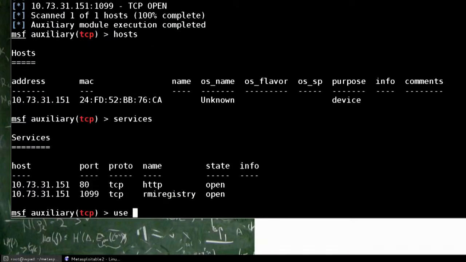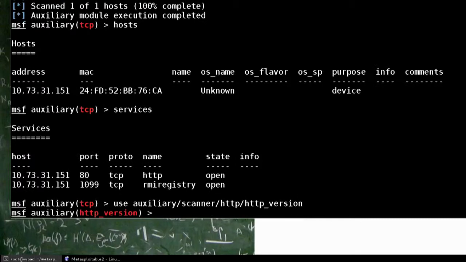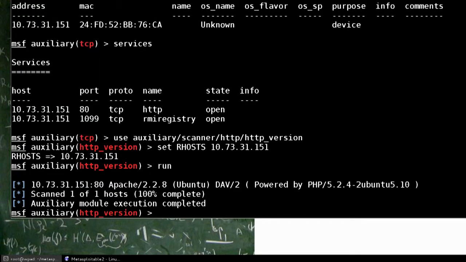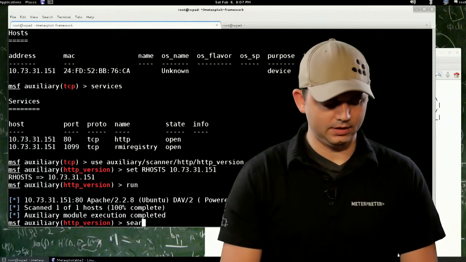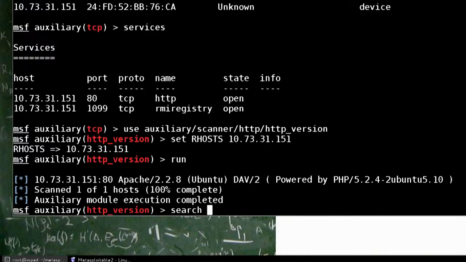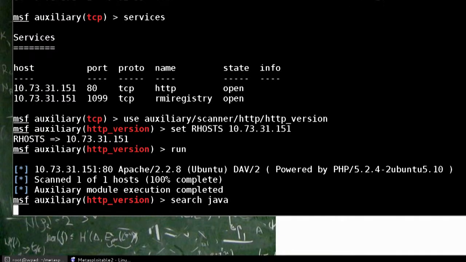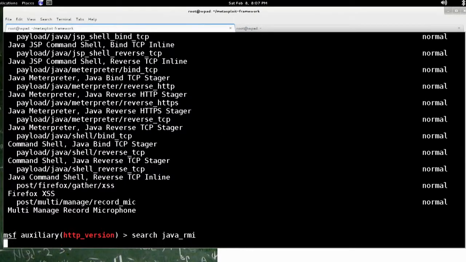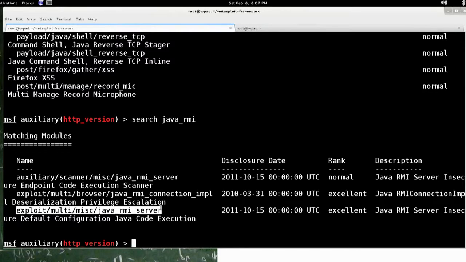Next, we're going to do some enumeration on the HTTP site. Auxiliary scanner HTTP, let's just do http_version, to get what server version it is. Set our RHOSTS again, and let's just do Control R, set RHOSTS. There we go. So it has Apache 2.2.8, and that's all great. We're going to next look for anything that's Java RMI. Search, let's do java. That's going to bring us back a lot. So let's do rmi. There's the Java RMI.